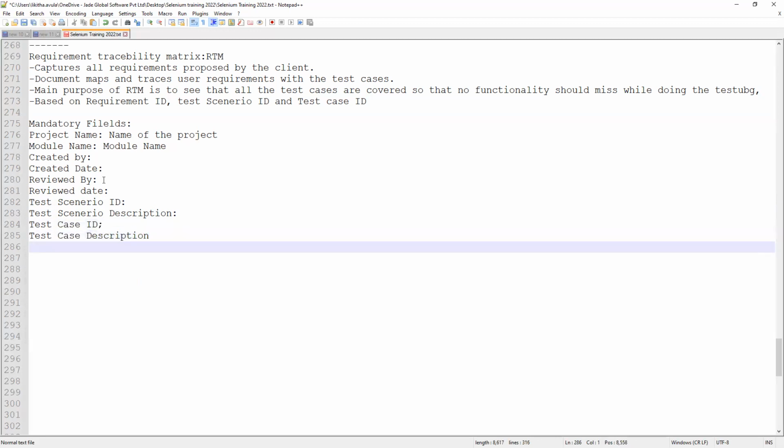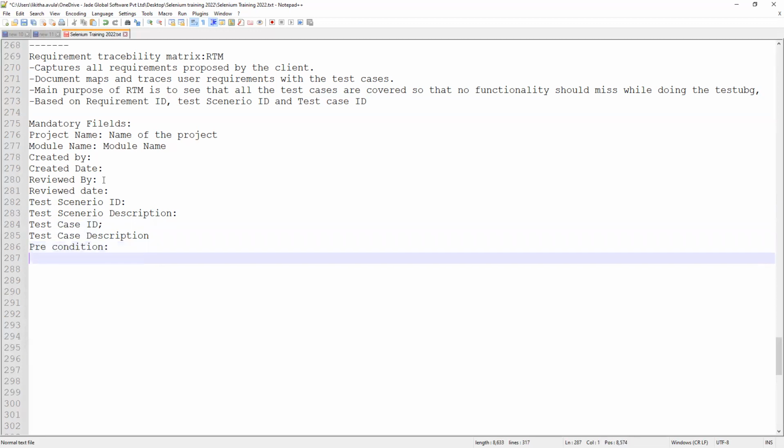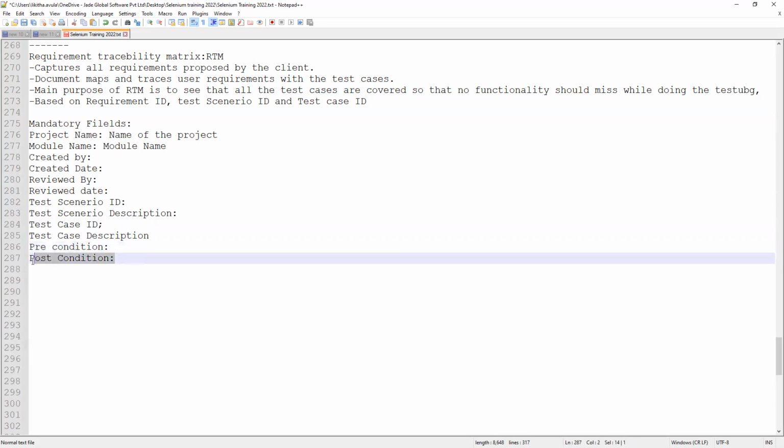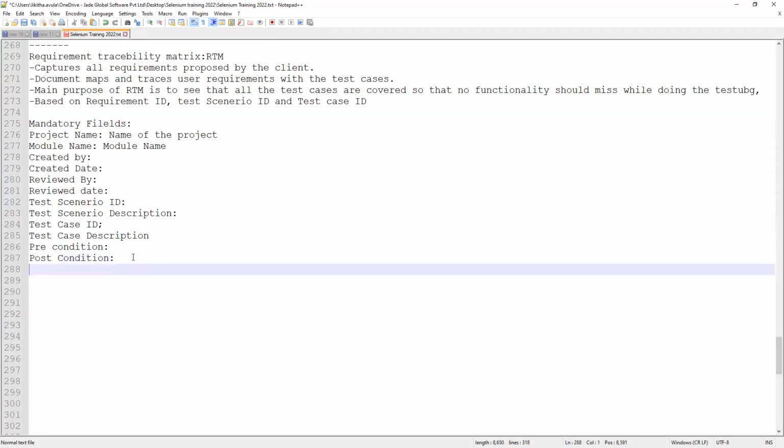Then there will be precondition. There will be post condition. Precondition is what preconditions are required to test your test case. And post condition is, once you test your test case, what will be the final result? Suppose you were logging into the application, so what is the final thing? Navigating to the home page. Once you click on the login button, you should be on the home page. That is the post condition.